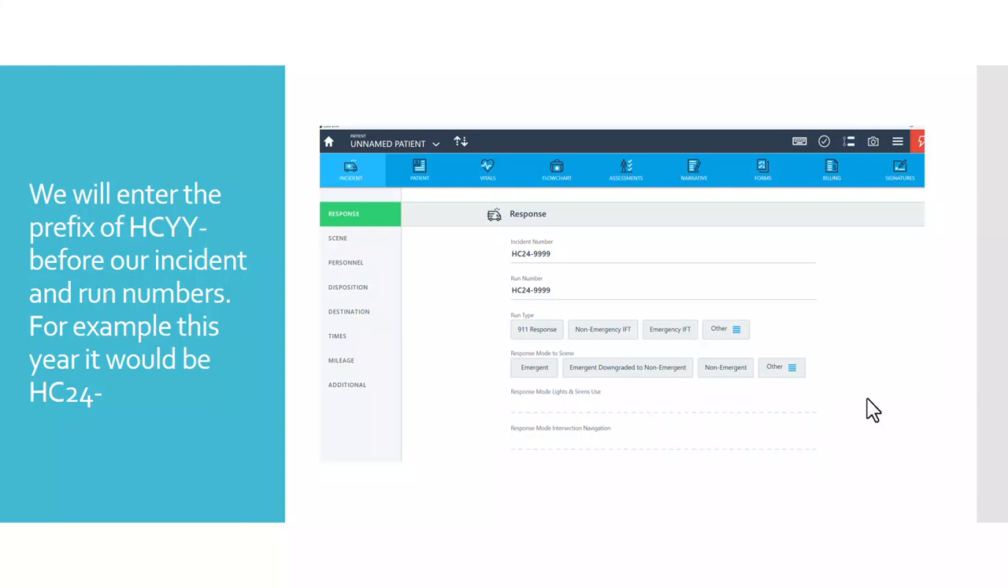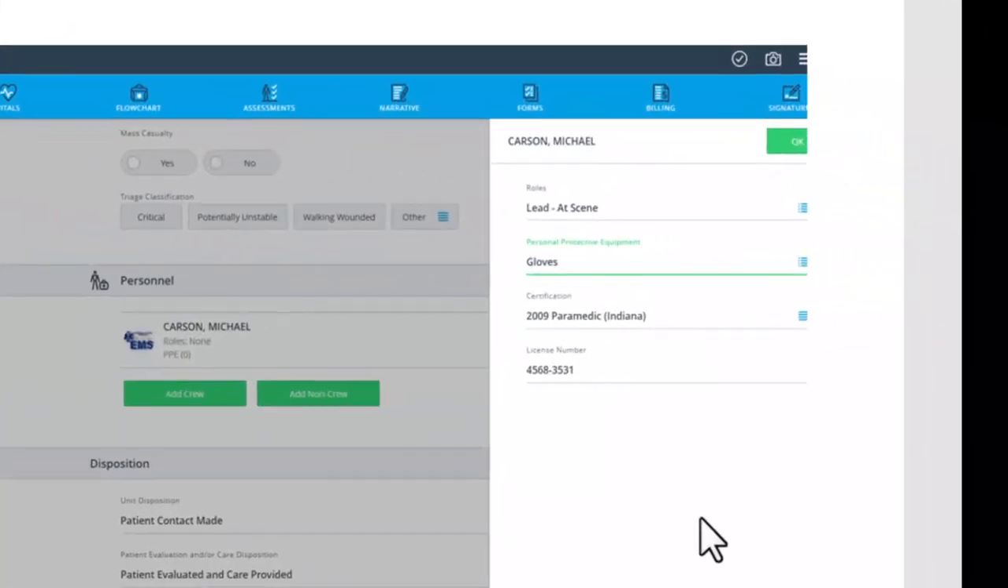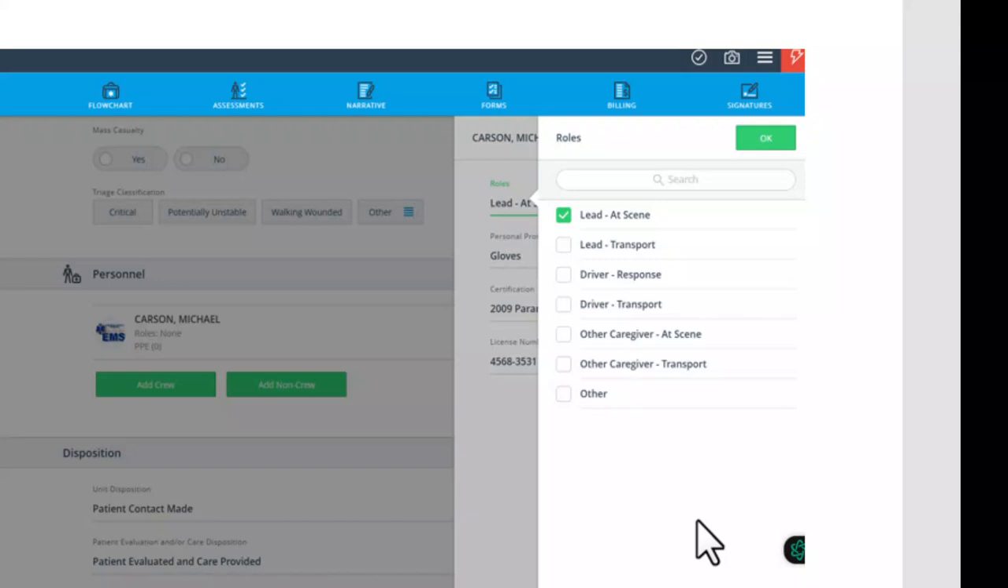We will enter the prefix of HCYY for the year before our incident and run numbers. For example, this year it would be HC24. Be sure to enter roles under the Personnel section. Only select one role. For scene runs, select Lead at Scene for the primary caregiver and select Driver, Response for the driver. For transfers, select Lead Transport for the primary caregiver and select Driver, Transport for the driver.